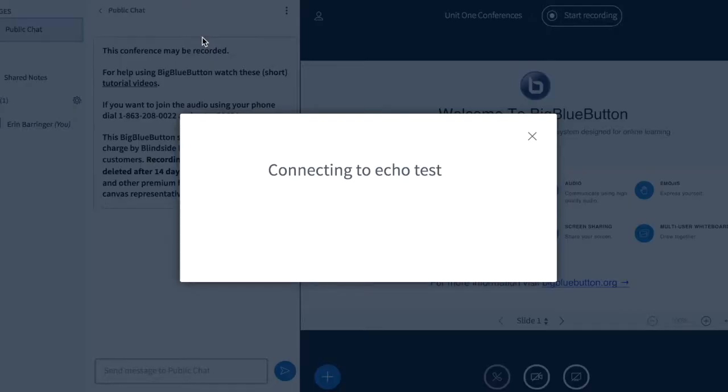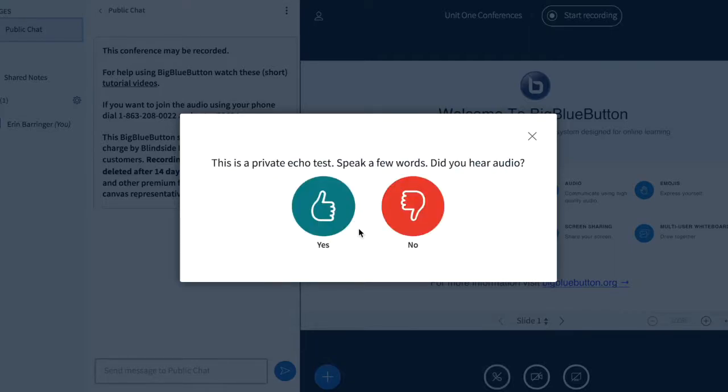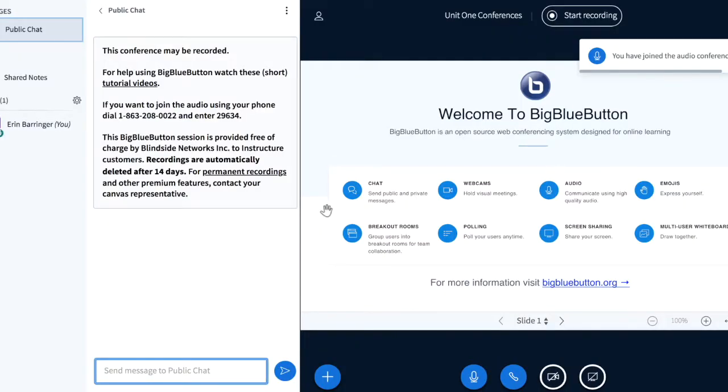And you have to allow access for Canvas to use your microphone, or for Big Blue Button to use it. On the echo test, as long as you hear your voice back, you're going to click yes. And that brings you to the home view of Big Blue Button.